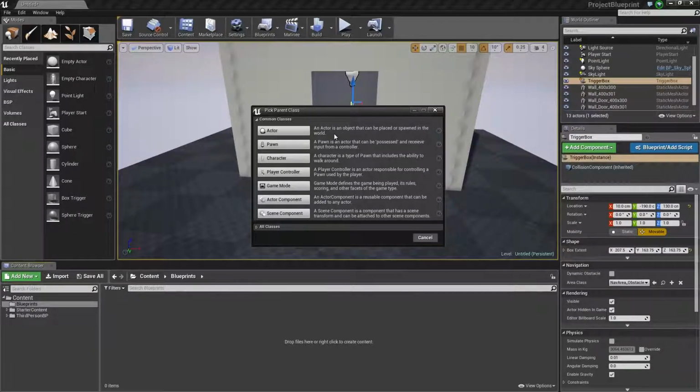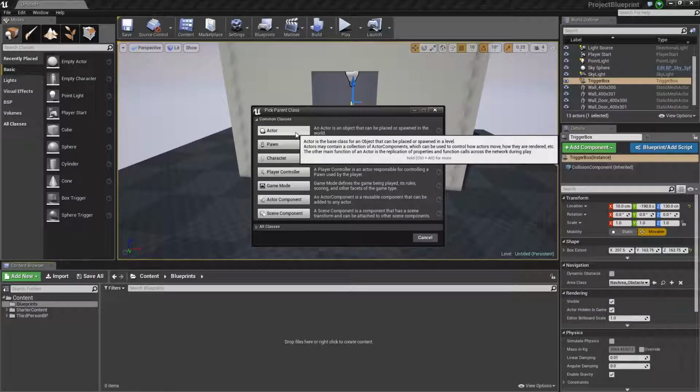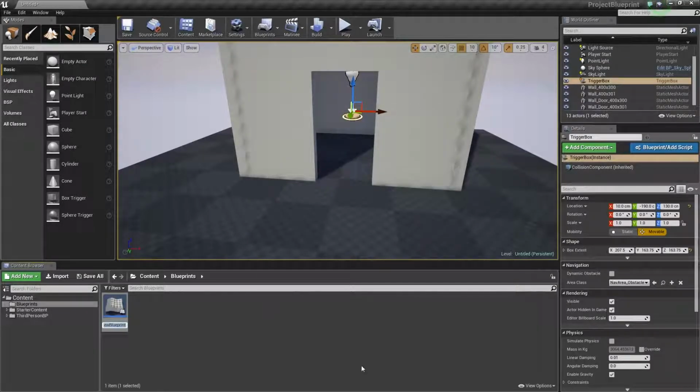And that's most of the time what you're going to be using when you're spawning things inside of your level, or in our instance, making this toggleable light setup. We would want to do that with an actor. So let's go ahead and choose actor, actually. So I'm going to select actor.